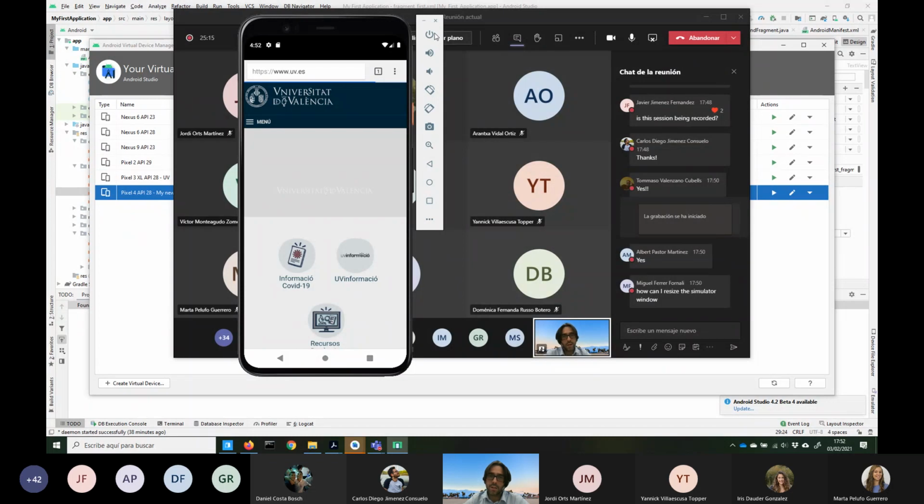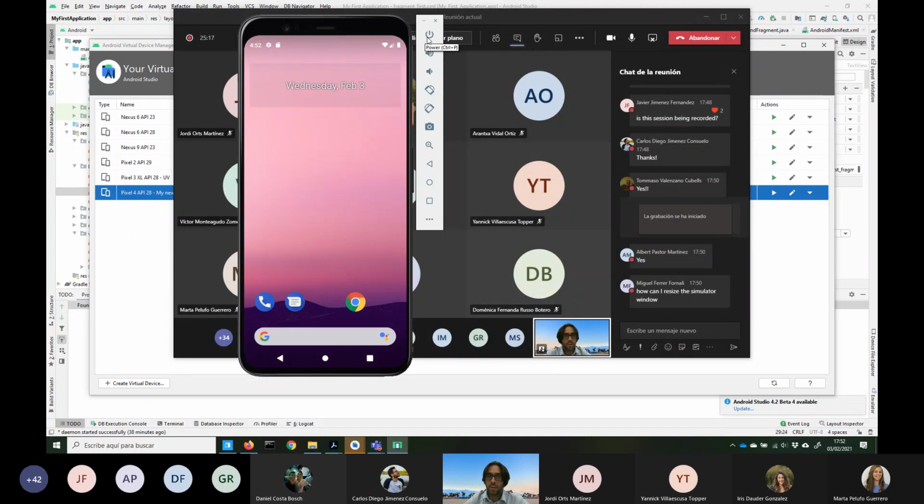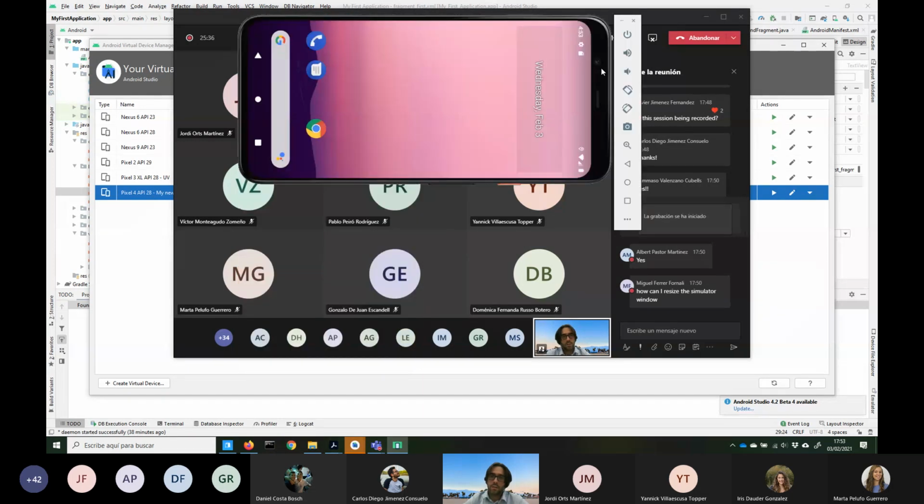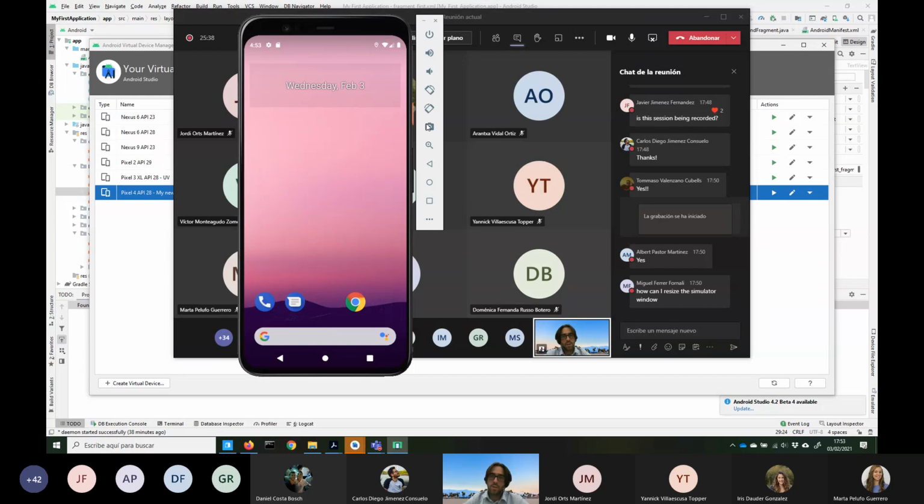You can, of course, shut down, power off the virtual device. You can change the volume up or down. You can rotate the phone. We'll rotate left. Okay, so I have this one. Okay, you can take a screenshot.